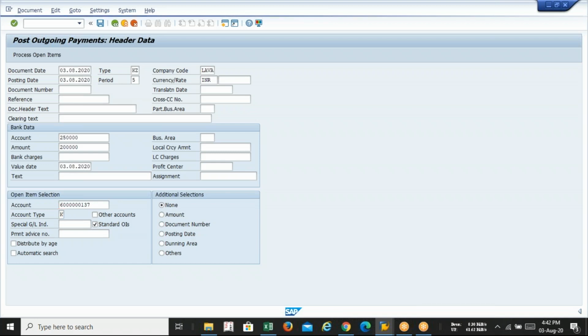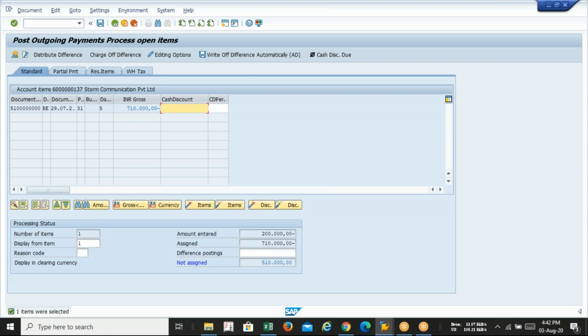Okay, now press enter. Now you can see that the difference amount is 5,10,000. Remember one thing, payment document shall be accepted in the system when this balance will be 0. I repeat, boys and girls, payment document shall be accepted in the system when this balance will be 0.